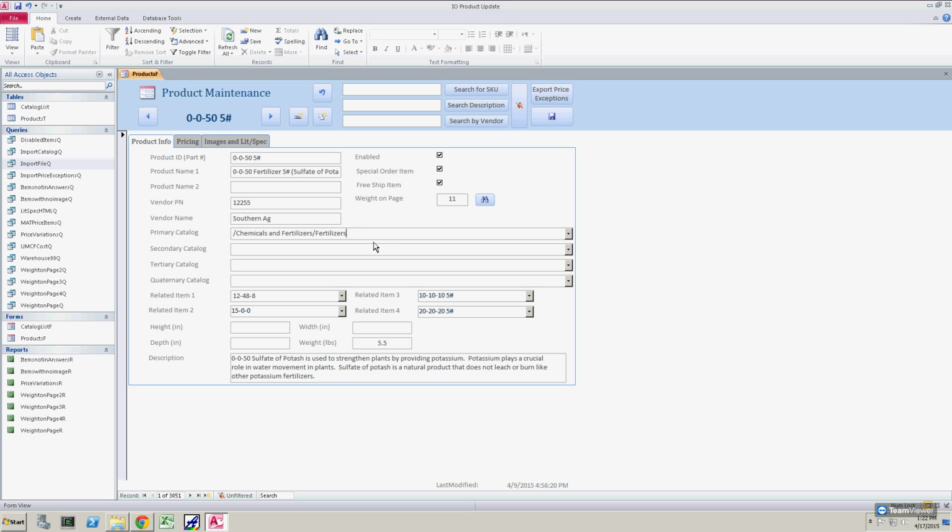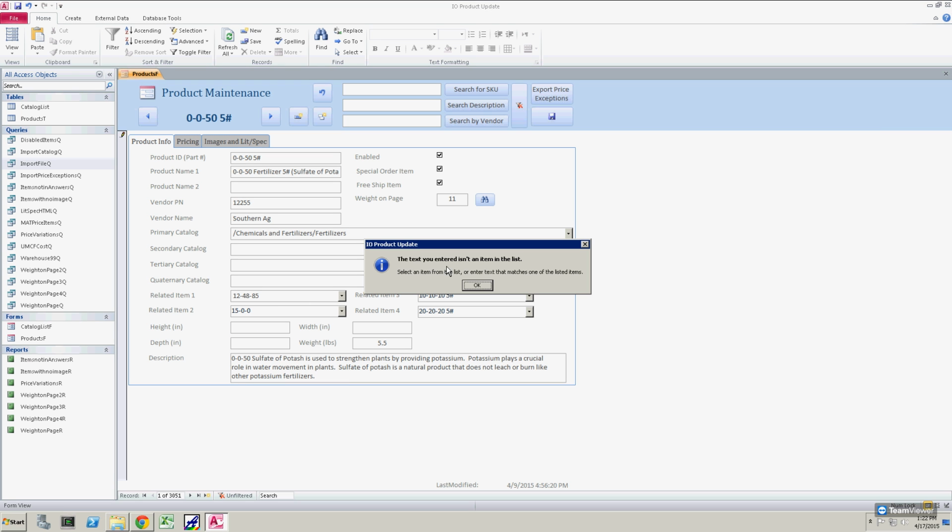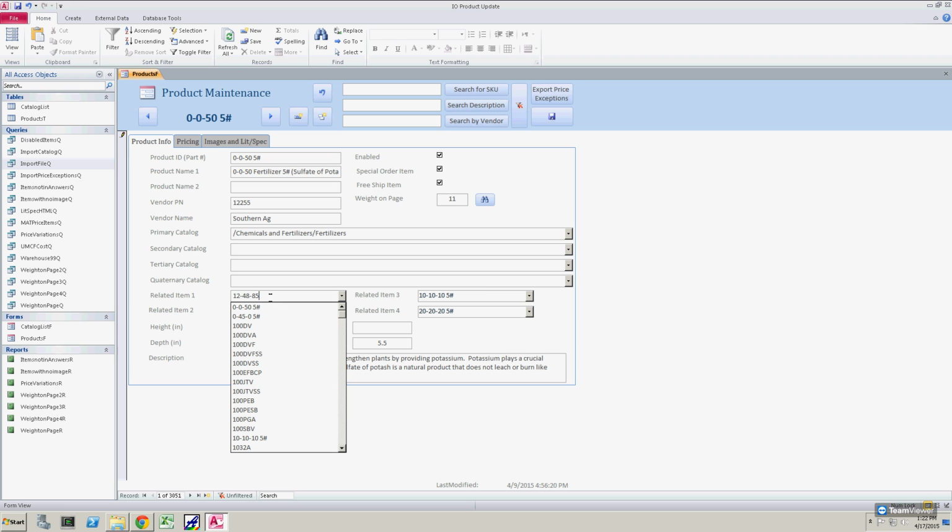So that's it for the catalogs, and the secondary and tertiary and quaternary catalogs work the same way. It's the same list. So basically, the list prevents you from mistyping a catalog name. Sort of the same thing with related items, except you can't add to the list here. It's just a list, and if you try to put something that's not on the list, it will tell you to put something that is on the list. So you can't put in a part number that doesn't exist.